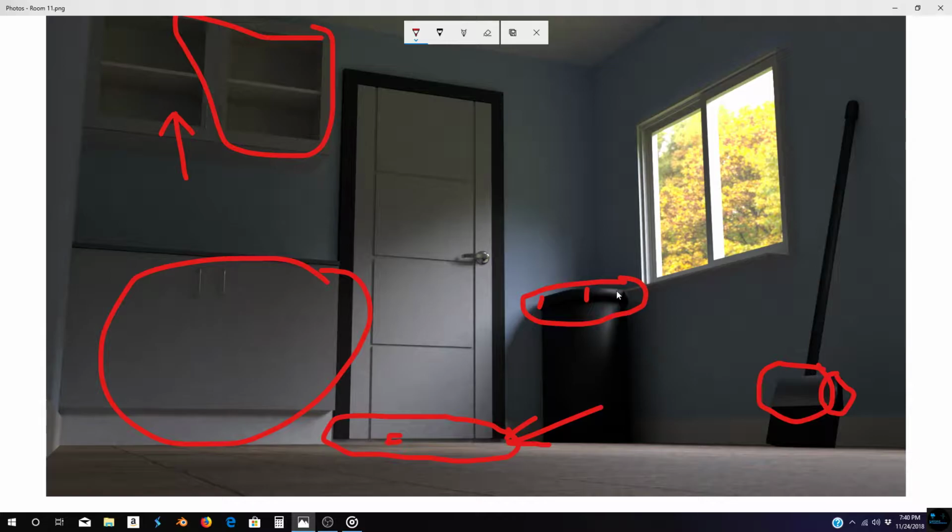So light hits here, but then for some reason it goes super dark down here, even though it's flat. This is still a little washed out. That is just a little bit. It's much more realistic than the last one, but it's still kind of washed out.